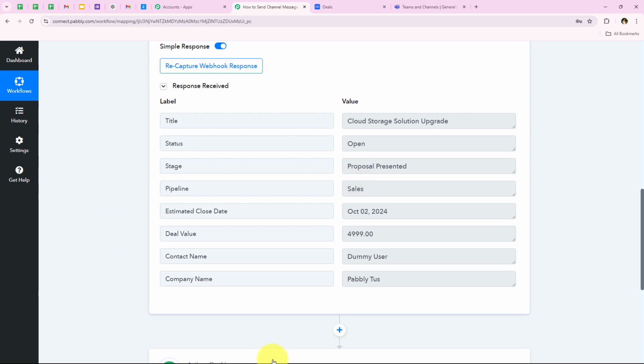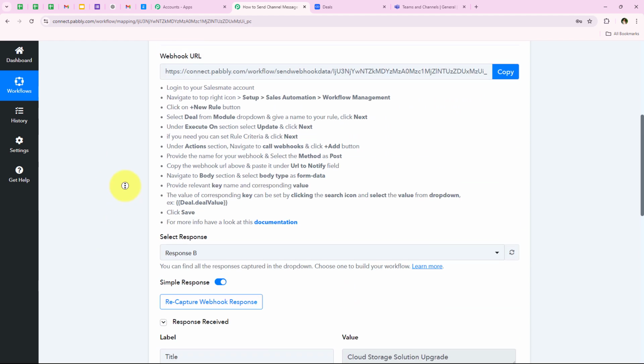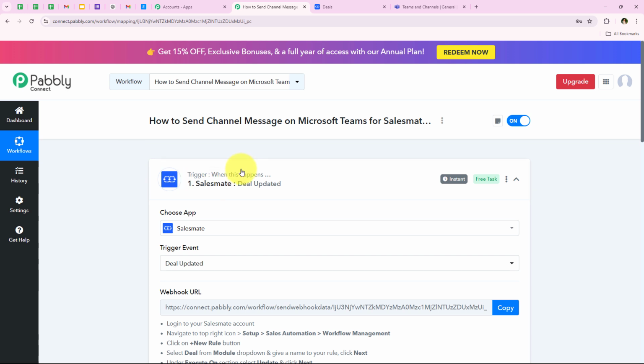So yes, with this we have successfully received the response of the same keys and values which we selected while connecting our Salesmate account with our Pabbly's workflow. So yes, with this we have successfully completed our trigger step, and we have successfully received a positive response. So now we are going to move on further.